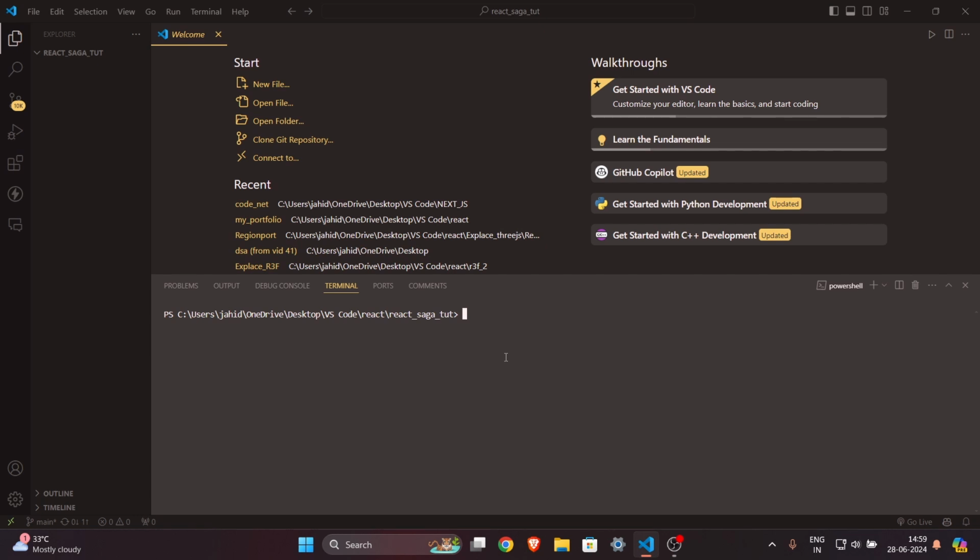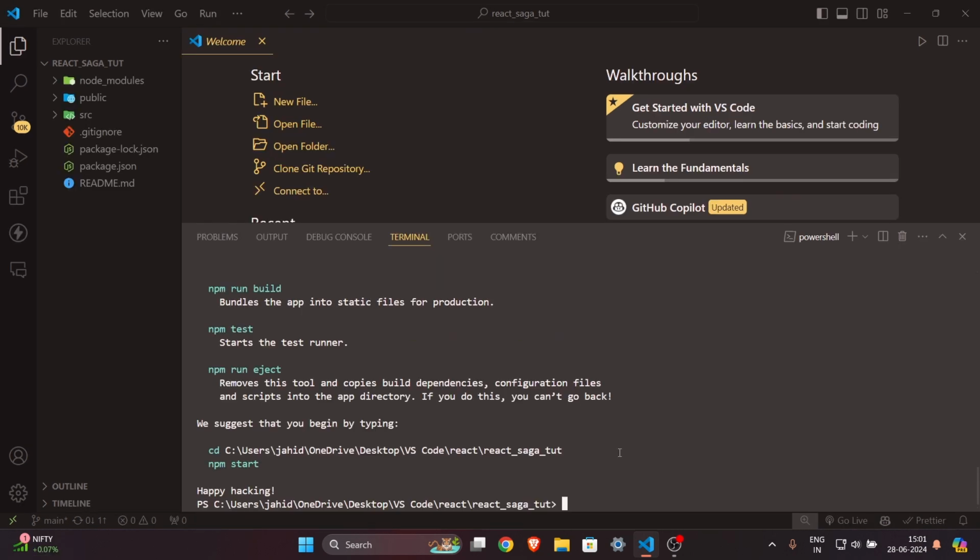First of all, I am in VS Code. So open your VS Code or any other IDE, and let's install React in our folder, which I have named React Saga Tut. I will write npx create-react-app and then add a dot to install this in the same directory. I will hit enter and it will download it. Let's wait till it's downloaded. Alright, so our React has been installed.